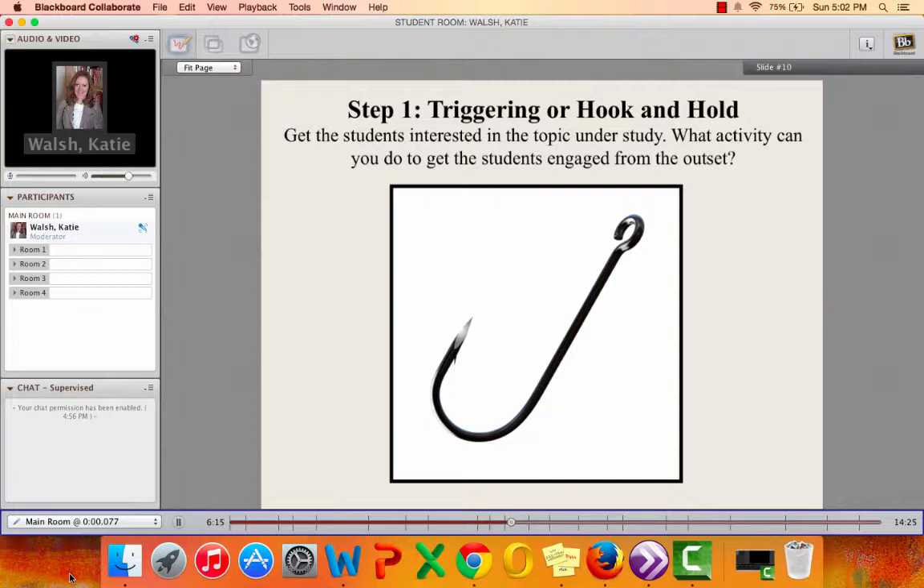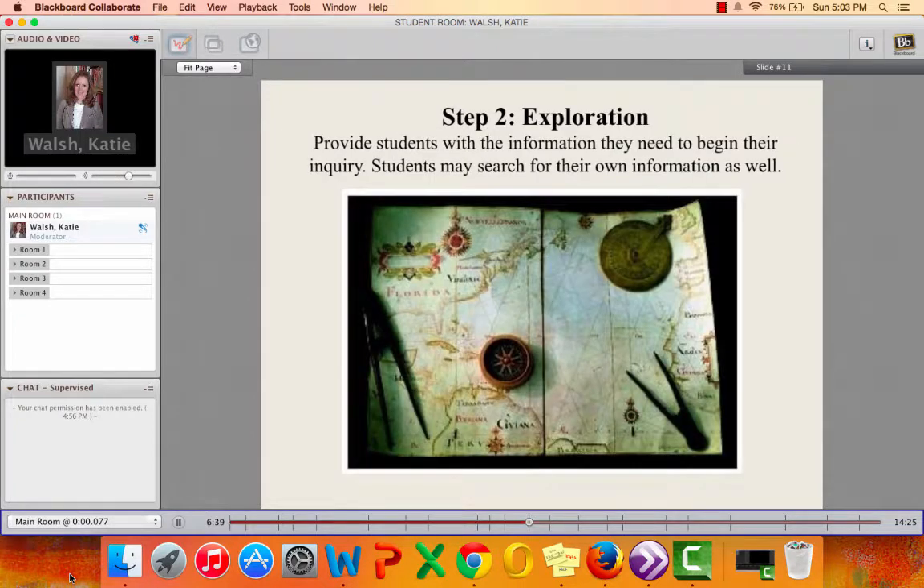The first one is the triggering or the hook and hold. And this is where you want to get students interested in your topic. There's a lot of ways that you can do this, so think of an activity that will really get your students interested. Maybe connect it to something that's in pop culture or in the news today, or why is this relevant to them? Maybe ask them to make it relevant to their lives. Think of a way that you can get them interested in the topic of study.